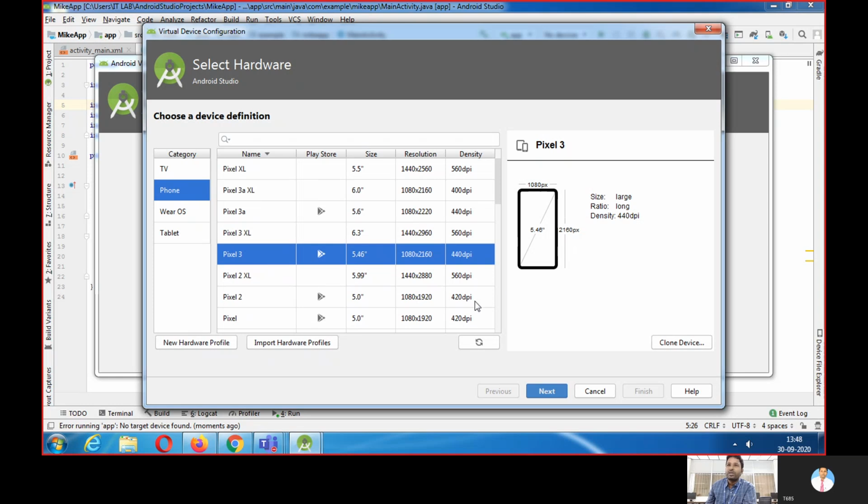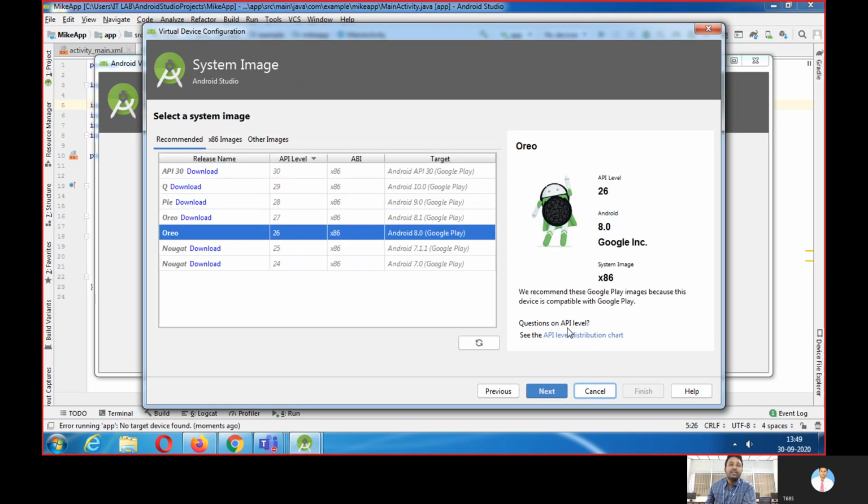Otherwise, you can import some hardware profiles. Now, the Pixel 3 is like this: 1080 resolution, and this is 5.46, and this is 2160 pixels, and the size is large, and the ratio is long. Density is 440 dpi. Okay, so we are taking that next, and the next one is the Android version. So Oreo is a version. Okay, if you want, you can go for others, but that is not present in this system. It should be downloaded, and then it has to download that operating system, and then it has to install that.